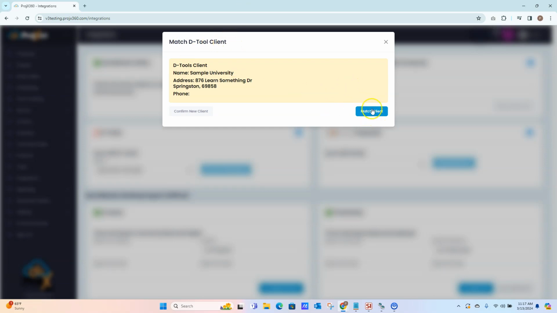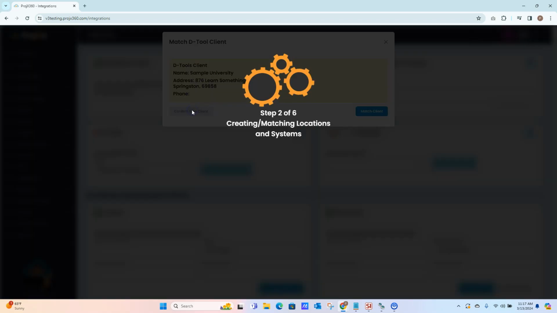Make sure you first always look at the match client to see if there's an existing match to Projects 360. That way this project gets pushed to the proper client in Projects 360. This is a brand new client, so we're going to confirm it as a new client and not make the match.